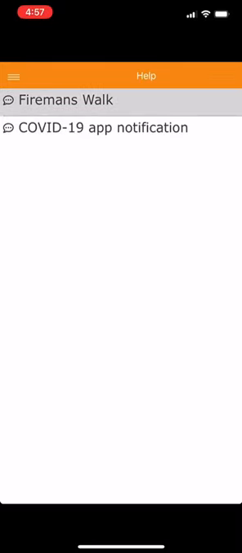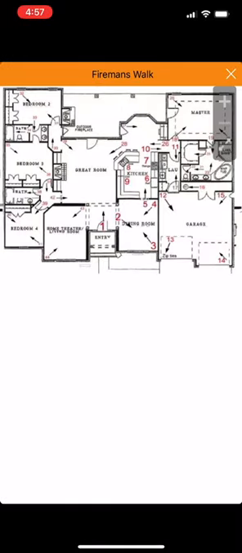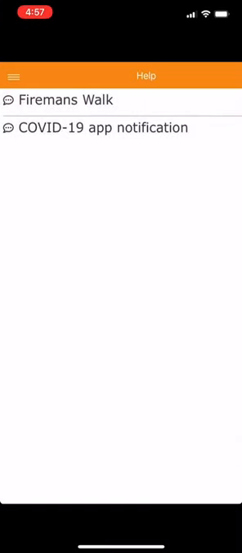On the help screen, it tells us the fireman's walk. This is something that obviously Bruce and Taylor have been teaching you, and in our office have been teaching you ever since you've been with us. It's how to do the fireman's walk when you're taking pictures inside the house. This is the diagram that you've seen obviously many times.